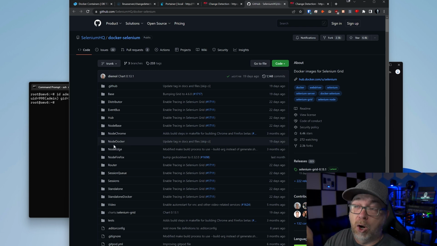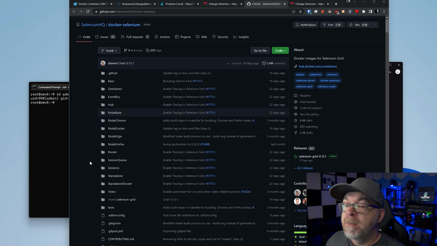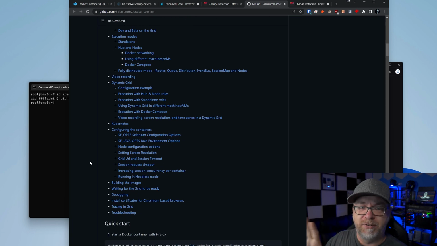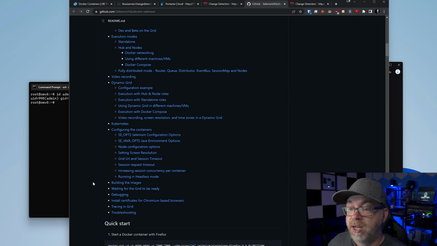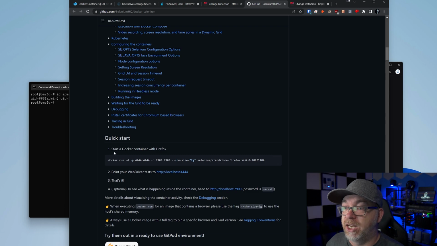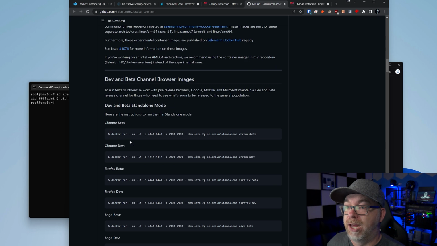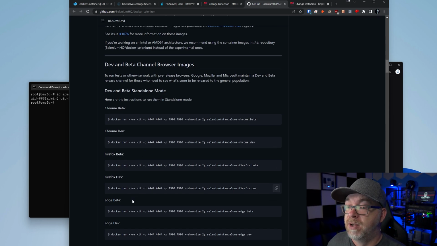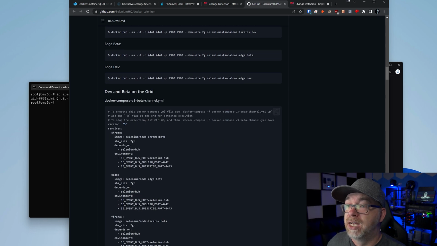So what we're going to do in order to get our browser agent installed via Docker, we've got this Selenium HQ Docker Selenium page over on GitHub. If we scroll down quite a ways, there's a bunch of information here that I definitely encourage you to read through to get a better understanding of what's going on. Basically, right here, we can see this is a started Docker container with Firefox. We can scroll down and we've got Chrome beta, Chrome dev, Firefox beta, Firefox dev. And of course, here is a full dev and beta on the grid.